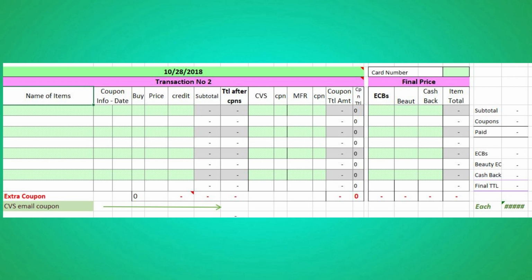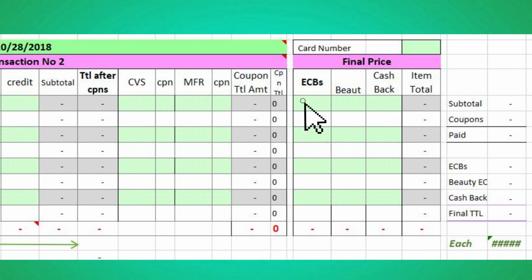And then at the end, you see another gray section. It's going to say coupon total amounts. It's going to total all the coupons you have in total, including manufacturer coupon, CVS coupon, anything that you put there that is going to be a credit. And that's how it's going to calculate it for you. Then on the other section that says final price, that's where you're going to put the ECBs. If you use any beauty ECB and any cash back, then it could give you the item total. That way you'll know what the actual final price is after ECBs, beauty rewards that you received and that you did use, and cash back.